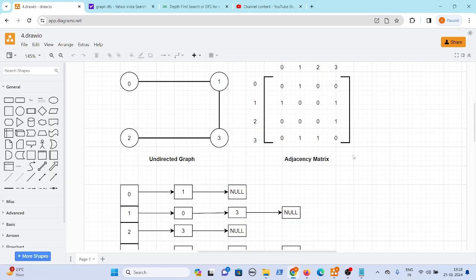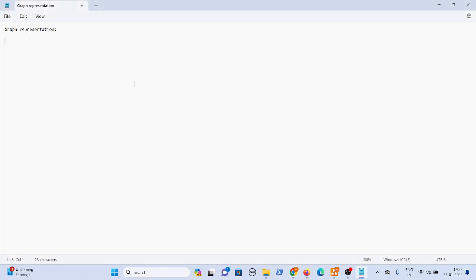Hello all. In this video, we'll talk about different representations of a graph. Basically, there are two ways to represent a graph. One is adjacency list and the second one is adjacency matrix. First, we'll talk about adjacency matrix.